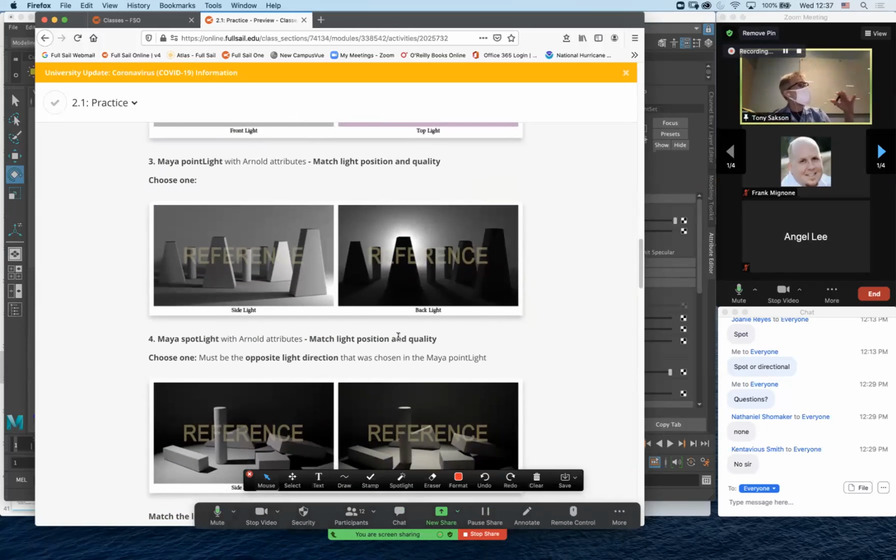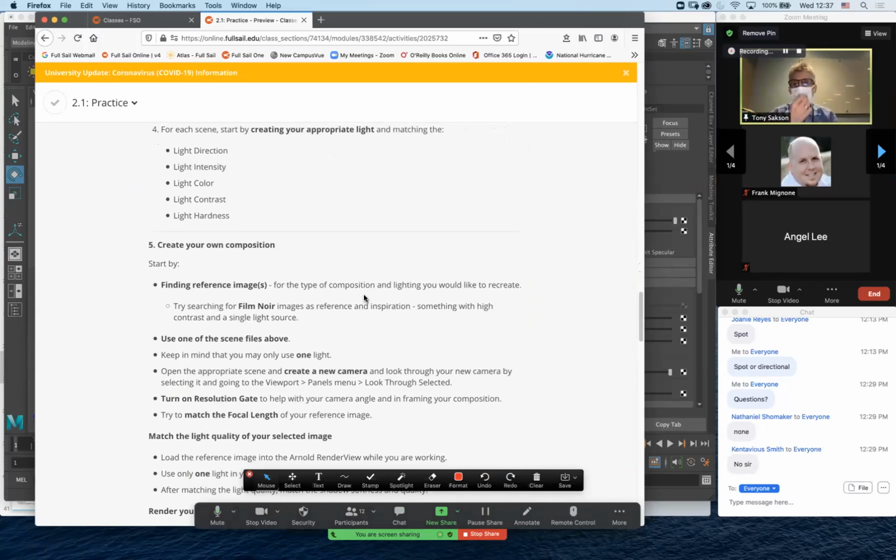Now, in addition to those four, you guys will have a chance to create your own composition. Much like Project 1, you're going to go on the internet, look for a reference. Your reference needs to have something that looks like it can be done with a single light, because you're only allowed to use one light. That's part of the restraint. The other is you have to use one of our scenes. No modeling, but this time you guys are responsible for the lighting. So find an image that inspires you. Film noir is usually a pretty good place to start.